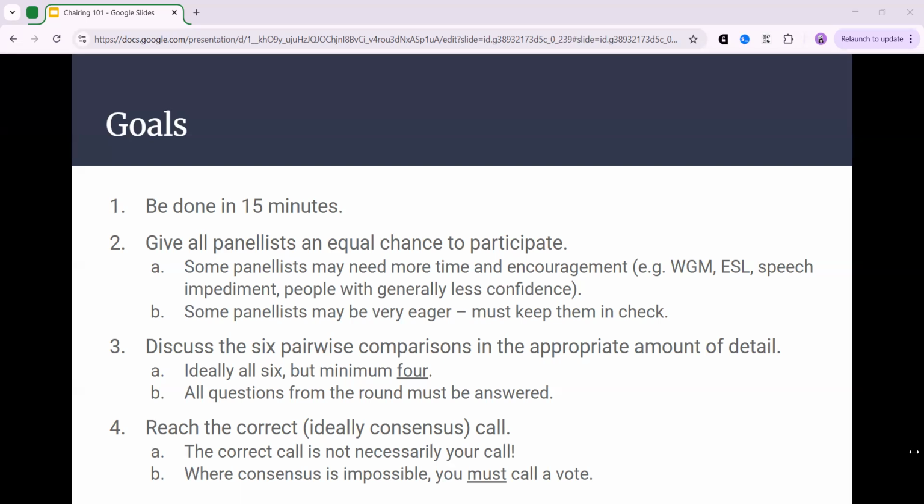Additionally, the flip side is also true. Sometimes you have extremely eager panelists, ones who want to jump over the other panelists to speak, who are always volunteering to give the discussion or to give the reasoning on a certain comparison. It is also your job to keep those people in check and keep those people to time. So you should be both encouraging people to participate, but also balancing that against the requirement that you have everyone getting a chance to participate and that you keep deliberation to 15 minutes. So in that respect, you want to make sure that you have the various needs of various panelists in mind at any given time.